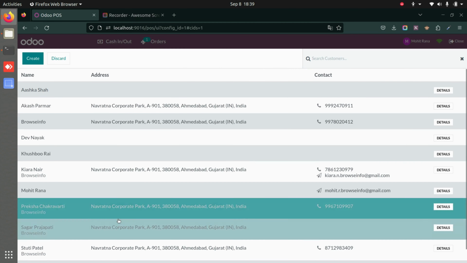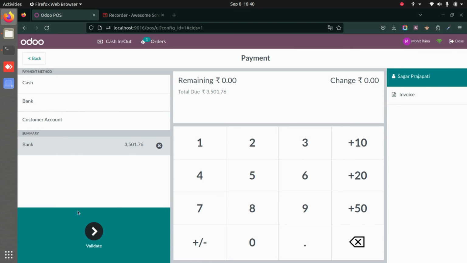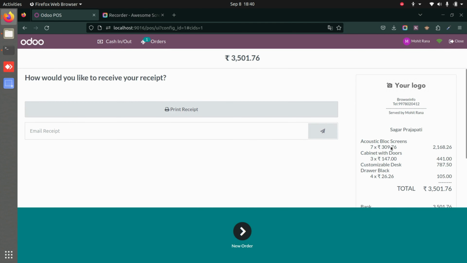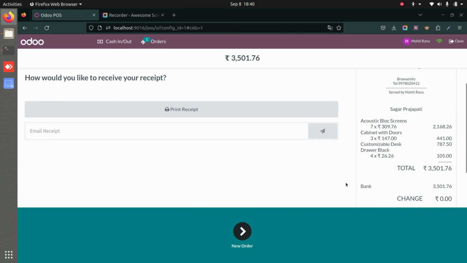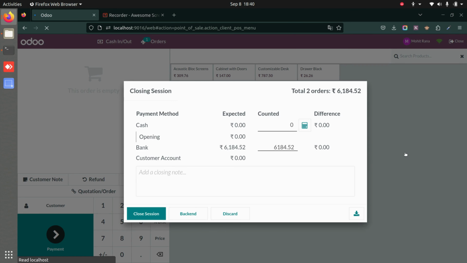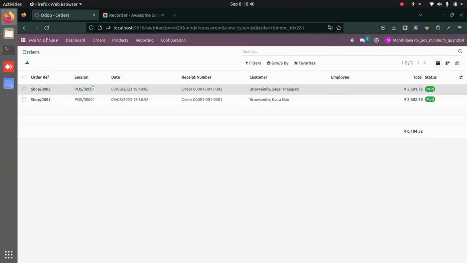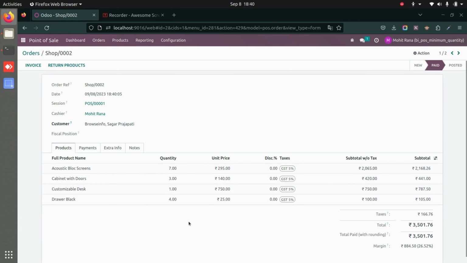Now you can select the customer from here. Let me make the payment as well. I will validate this. And here you can see in the receipt as well, you'll be able to see the quantity. So here you can see 734, and if we go back to the back end, we'll be able to see the same in our orders as well. So let's go to our orders from here. Go to Orders, and here you can see the quantity as well. So this is how the application works.